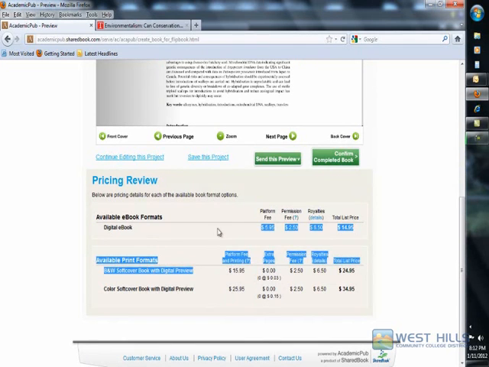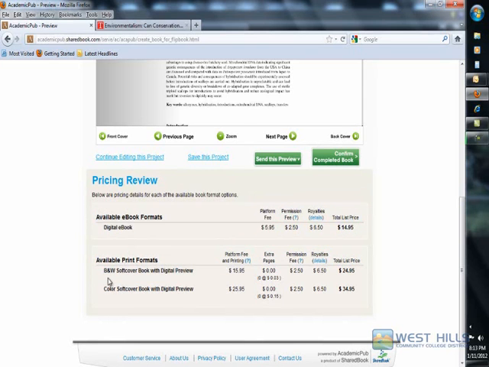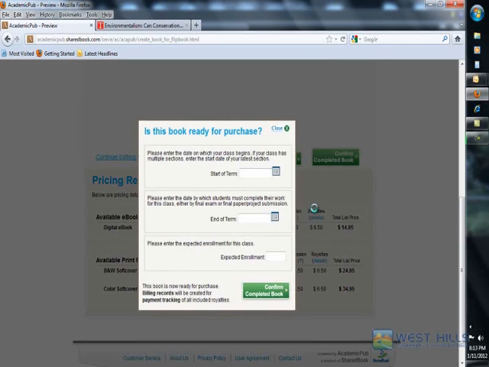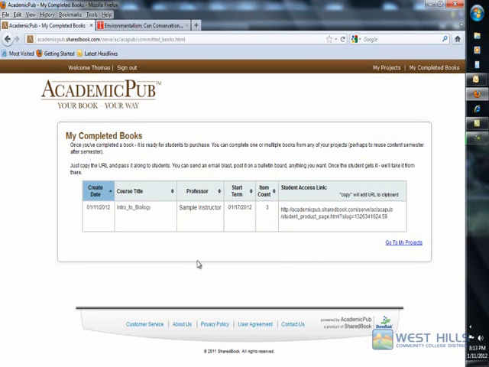You can notice down here on the bottom that there are different prices for the ebook and the two different print formats. There's a basic black and white and a color. The black and white takes a couple of days to ship. The total price at this point is $24.95, and the color version of the book is actually a little bit more. It's $10 more, and it takes a few more days to process. So just for demonstration purposes, I'm going to assume that I'm done, and I'm going to confirm the book completion.